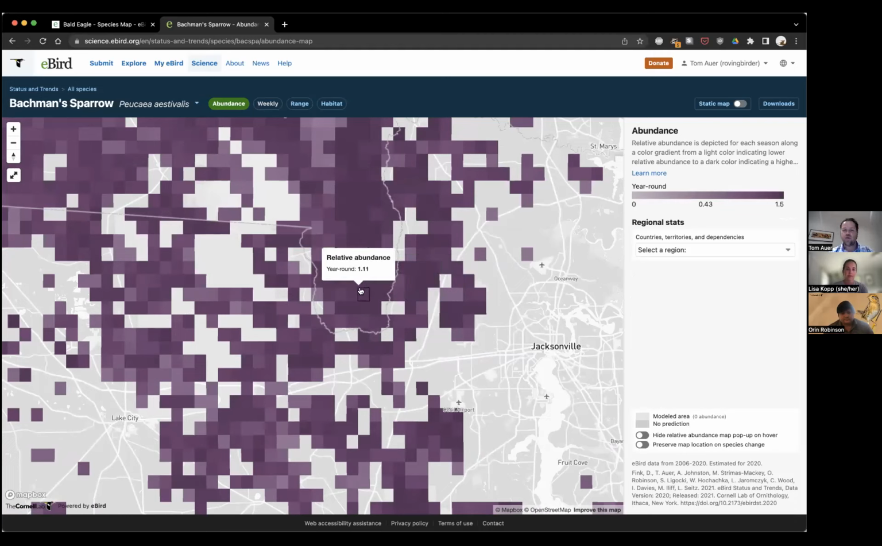The darker the purple, the more likely the species is. And so there's some areas over here, some of them aren't too far from Jacksonville or the airport. I can know that I have a pretty good chance of going over there if I get in the right habitat and pay attention. Bachman sparrows are pretty quiet this time of year, so I might have to do some fishing. But it gives me a good idea of where the most birds are.